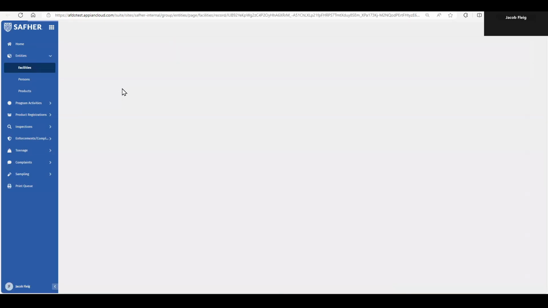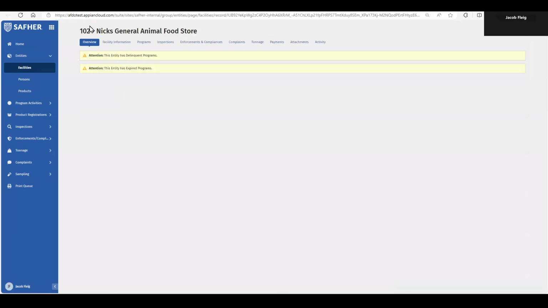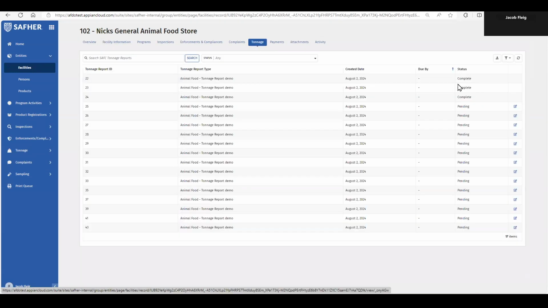If I select that, you can see here at the top, I'm in that entity's information, their overview information, and we have these tabs along the top where we can access different information. And over here, we have tonnage. So I'm going to select tonnage, and you can see I've got some examples here because we've been obviously testing this. So we've got some complete ones and we've got some pending ones.